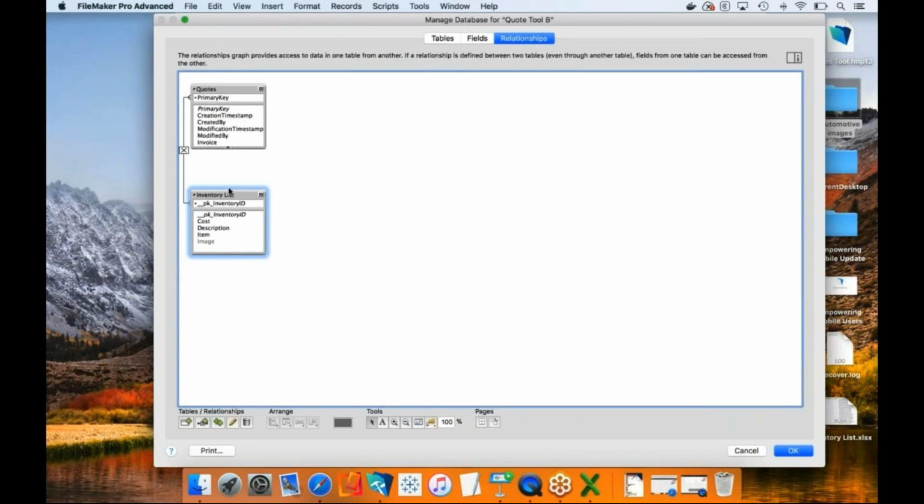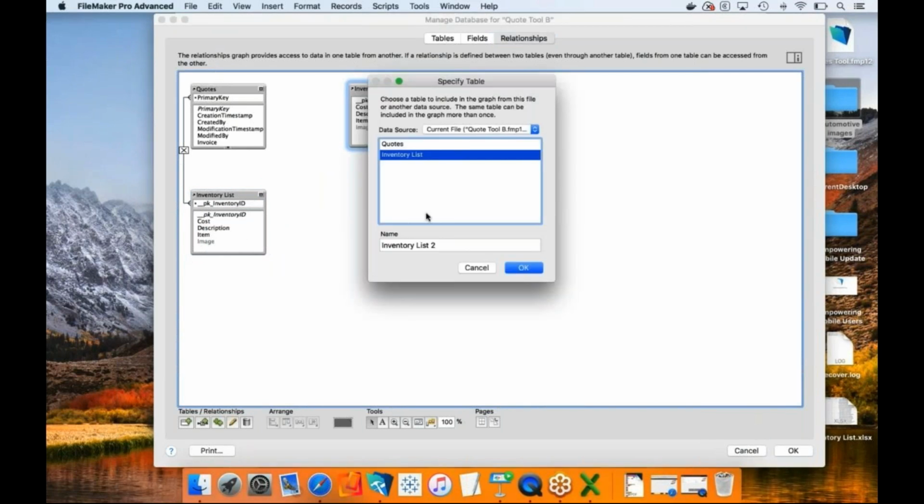We have the inventory table. It already has a relationship to our quotes table, but that's okay. You can make multiple instances of the same inventory table. So I can tell FileMaker, you know what? I want to display information from the inventory table in a different way, okay? So without duplicating information, I'm just going to create a brand new instance. I'm just going to call this orders inventory, okay, so it stands out a little bit more.